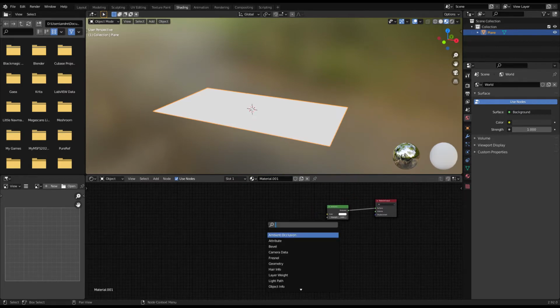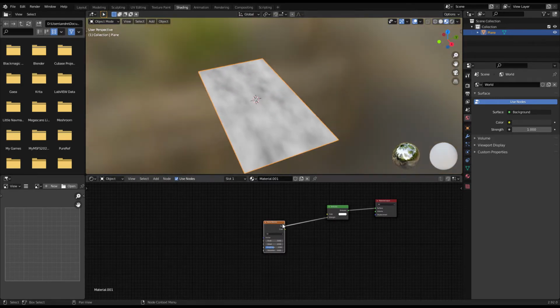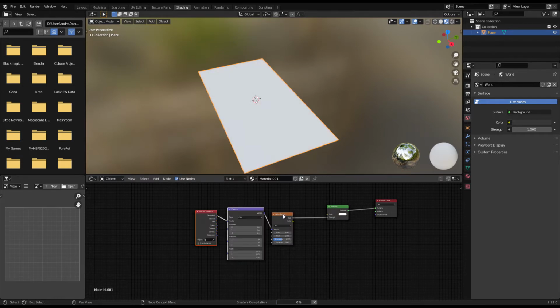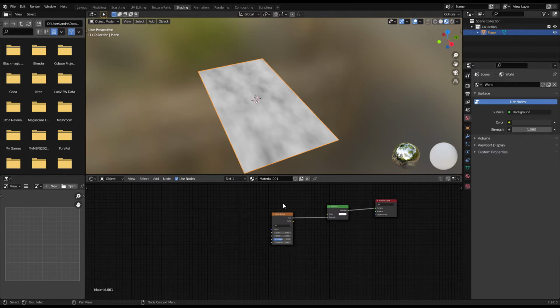So then we're going to add in a noise texture. We're going to plug that into the strength. And then, if you have Node Wrangler installed, you can just press Ctrl T. I strongly advise you install Node Wrangler. It's very good. But for those of you that don't, you can add in a mapping node and plug that into the noise texture vector.